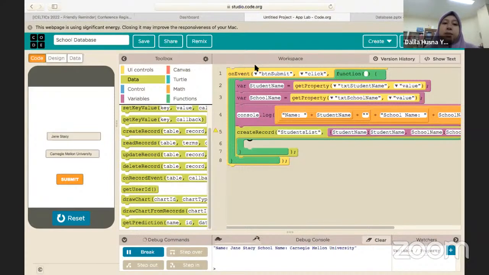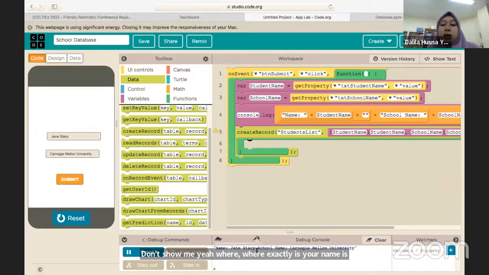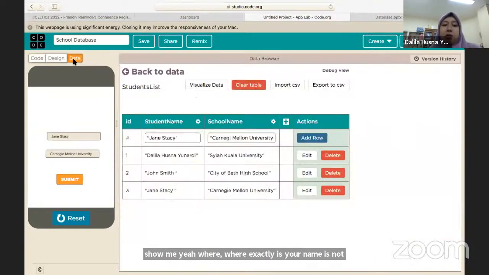Okay, Sonam Tiwamo, we have entered everything, but our name is not showing. Yeah, where exactly is your name not showing? Is it not showing in the debug console, or is it not showing in the table?